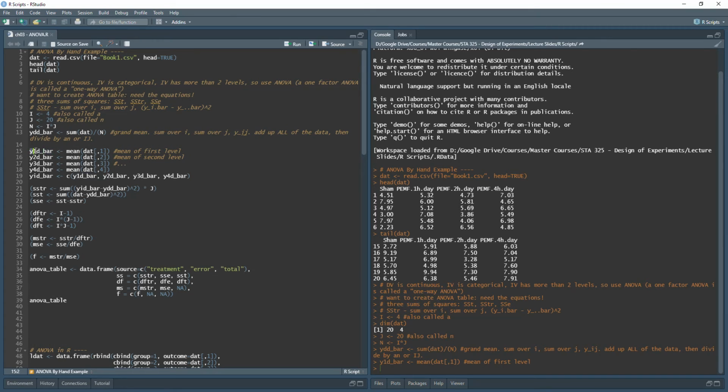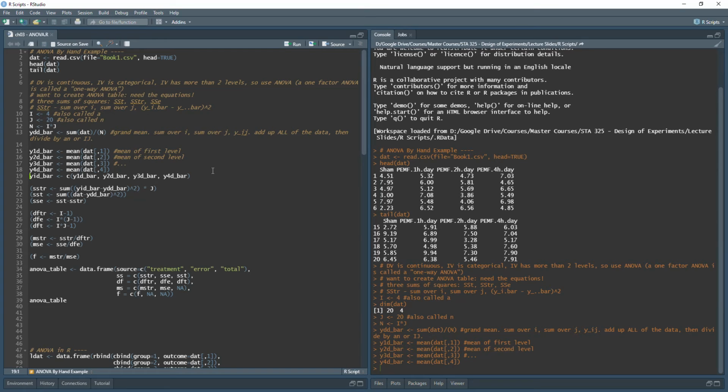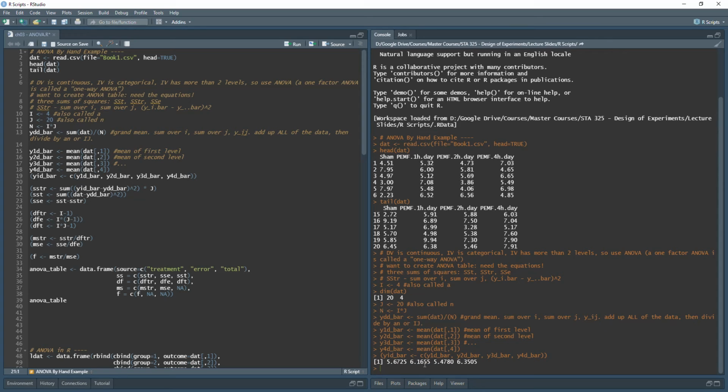So in R, I'm going to call the variable y1d, for dot underscore bar, and then I'm just going to take the mean of that first column, which is the first factor level, in the wide format. And then I'm going to do that for the second column, the third column, the fourth column. And so now I have all of my y1 dot bars. Now I want to create a vector of all of the yi dot bars. So a vector where the first entry is the mean of the first group, the second entry is the mean of the second group, the third entry is the mean of the third group, and so on.